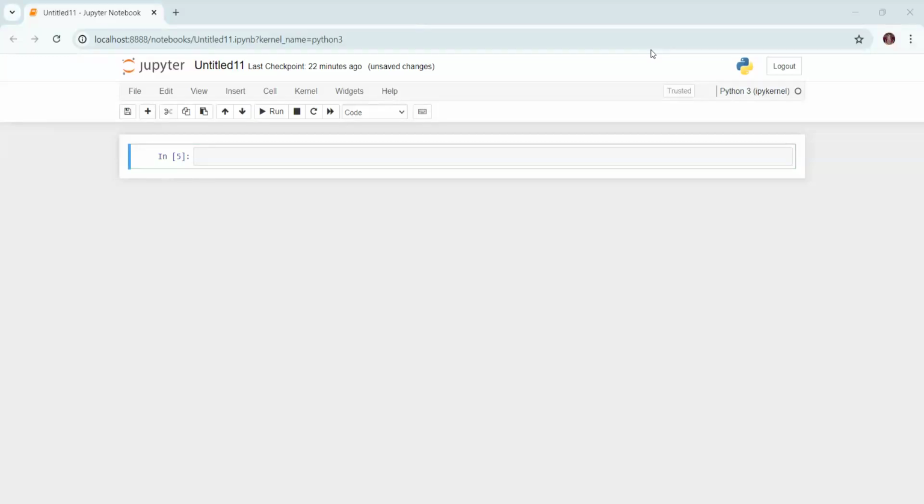So today we'll be learning about the nested for loop in Python. So here I have opened my Jupyter notebook. I will explain how it works. It is very simple.